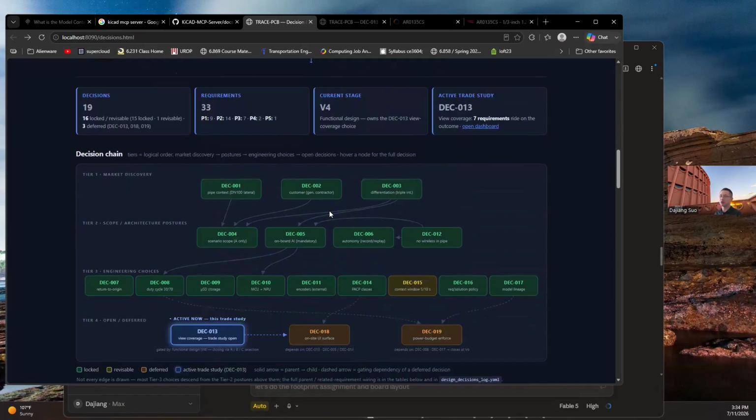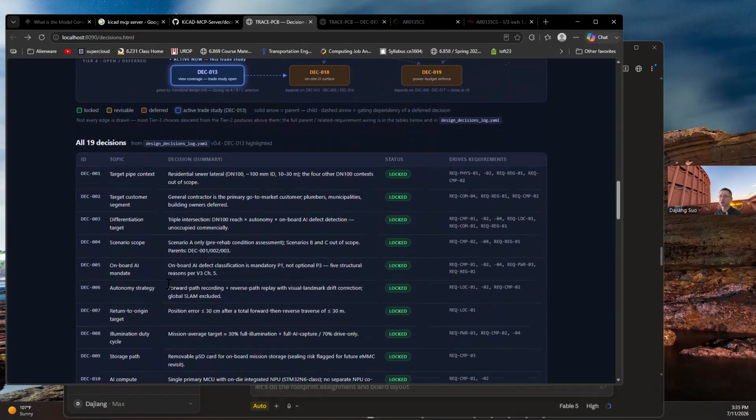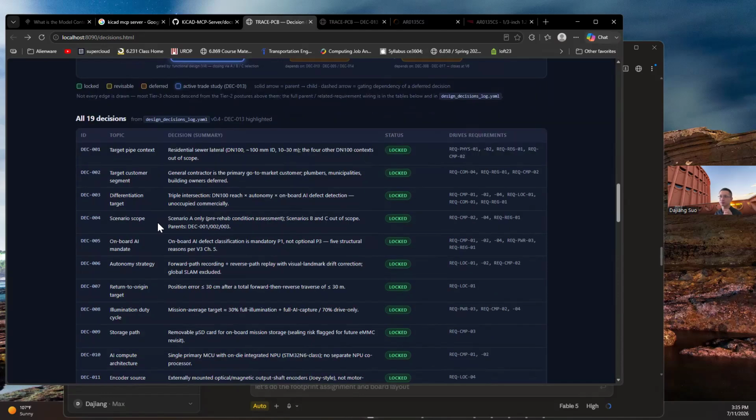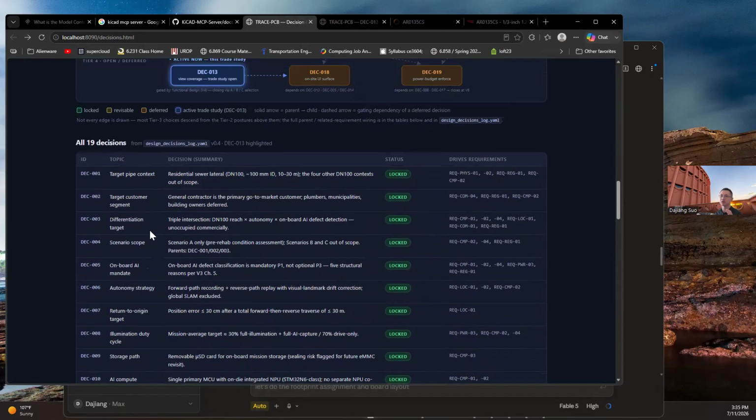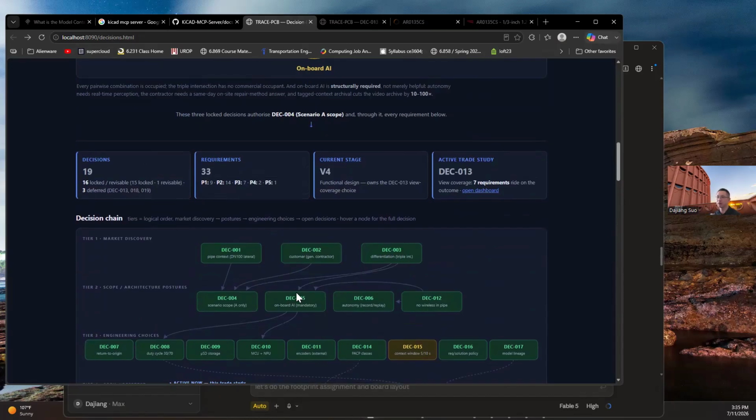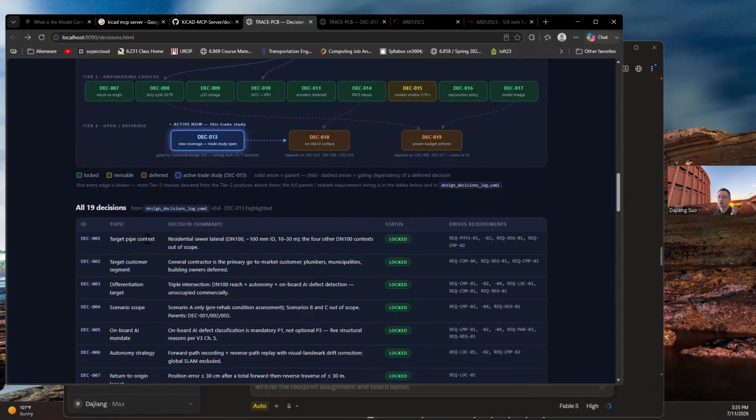So you can see what the AI agent does is that it takes the high level design decisions we made and tries to refine them into lower level design decisions. For example, it turns out the AI agent automatically refined 19 design decisions for us. The first ones are high level requirements: target pipeline of 100 millimeters; customers should be general contractors with more willingness to pay; and the differentiator is autonomy plus onboard AI.